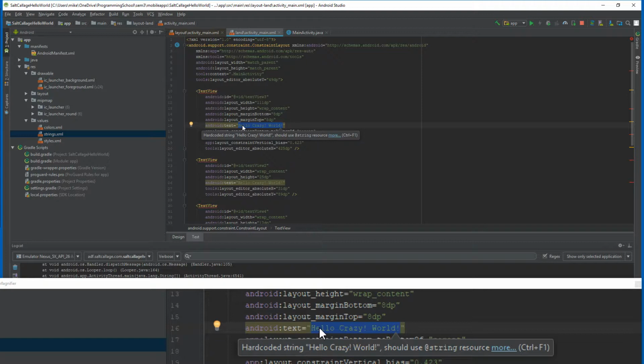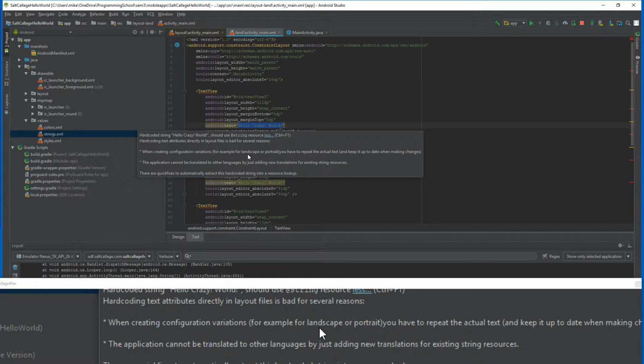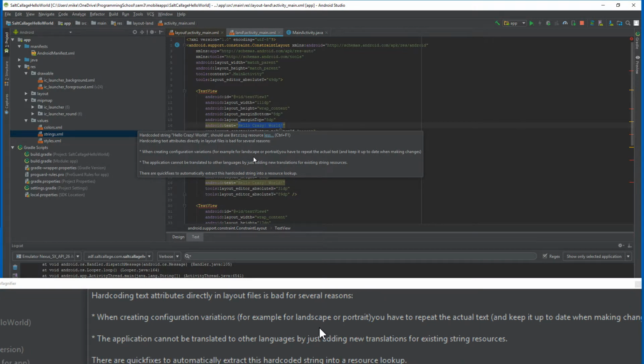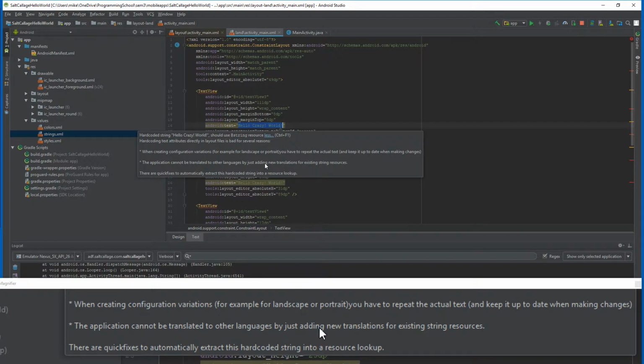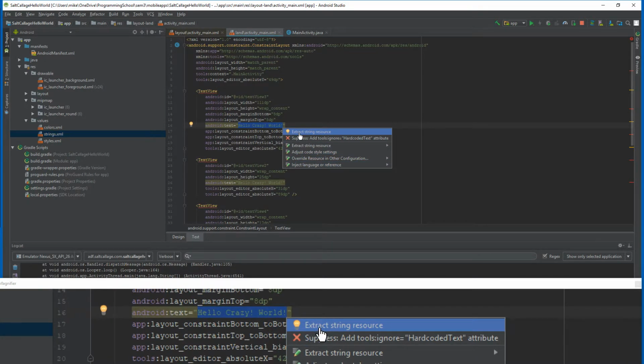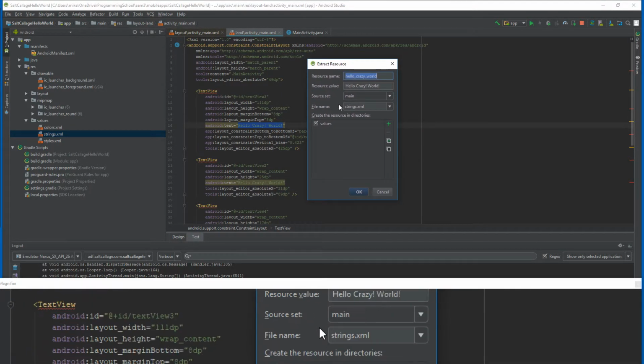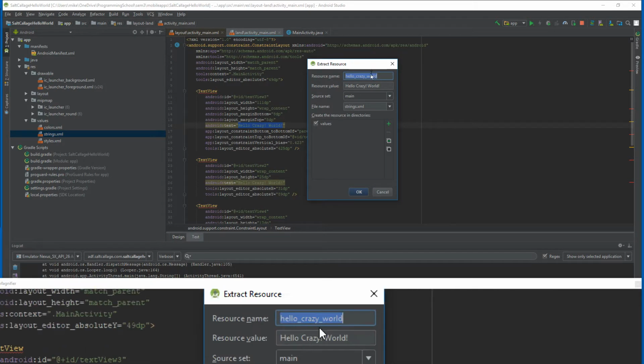And you know what? Why don't we just, and I want to stress that independent learning thing, Control F1, what does that even do? Let's find out. Hard coding text attributes directly in layout files is bad for several reasons. There are quick fixes. Well, what are the quick fixes? Look at that. That's actually going to do it for me. We're going to dig deep into this to see what it does. So we extract the string resource. Look at that. It's a wizard. This is way too easy.